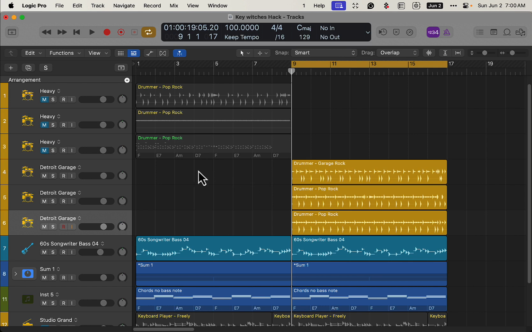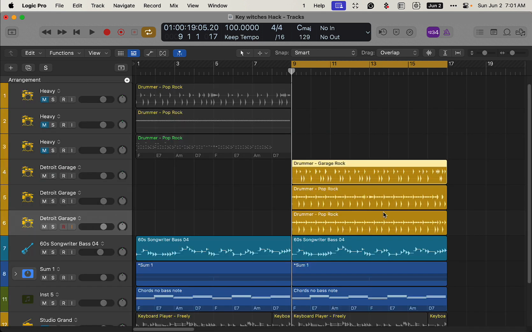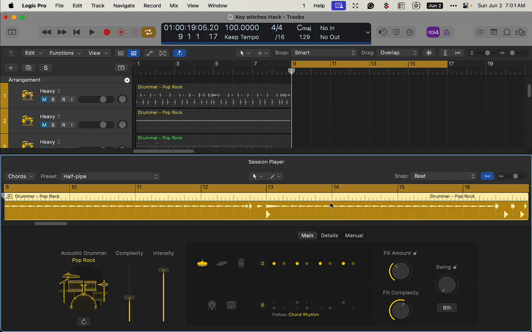So what we're going to do, we can have our main one here. We'll turn the hi-hats off. We'll leave the kick and snare on. We'll leave the fills on as they are. And then we'll take this one. This one, we turn off our kick and snare, and then our hi-hat is completely separated.